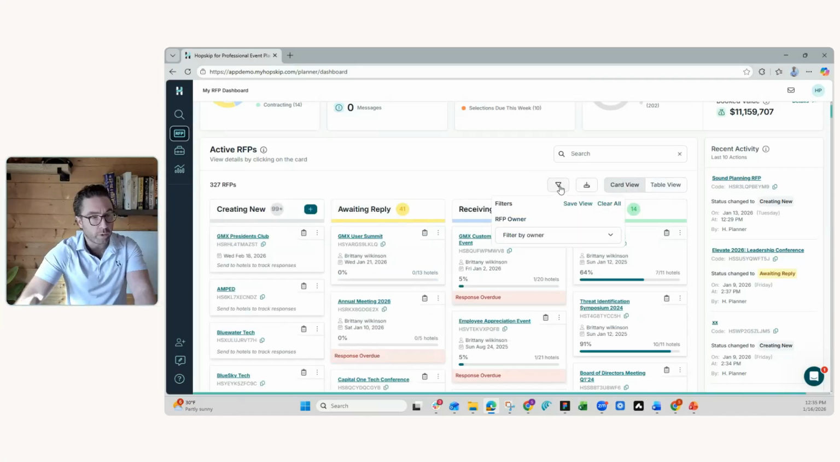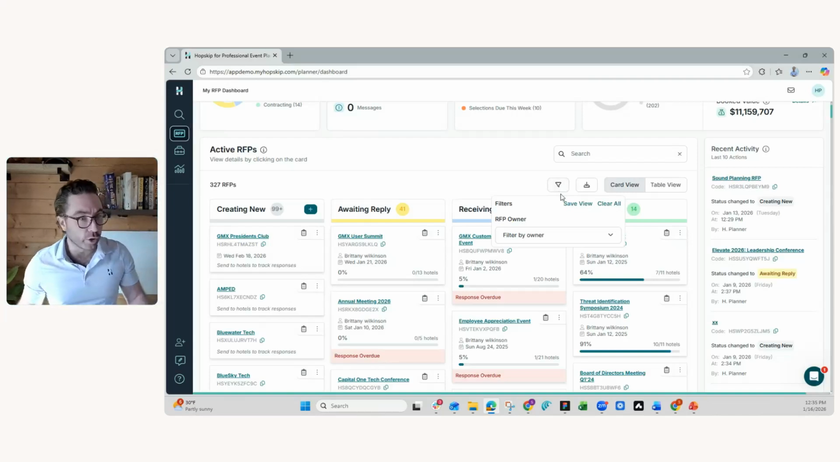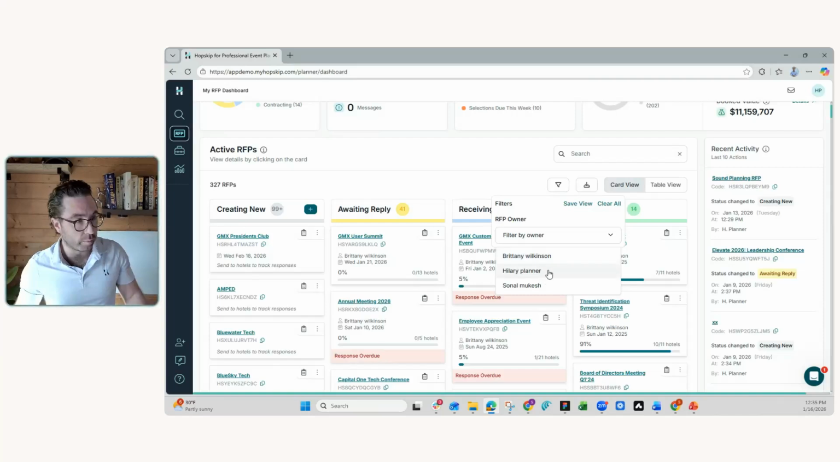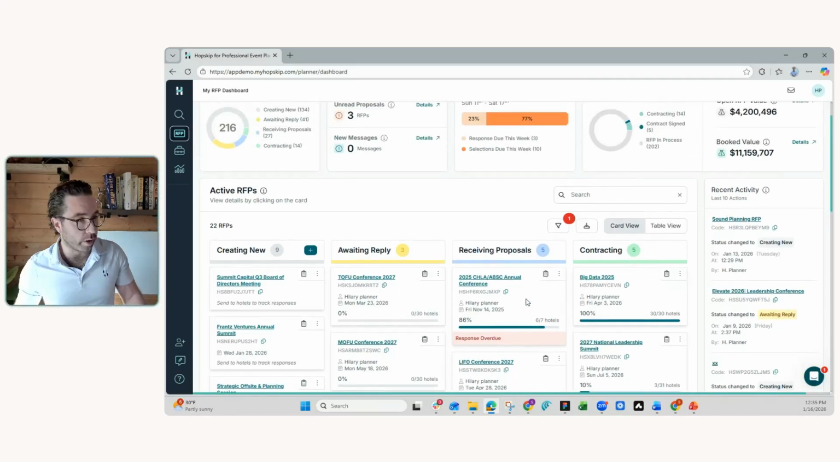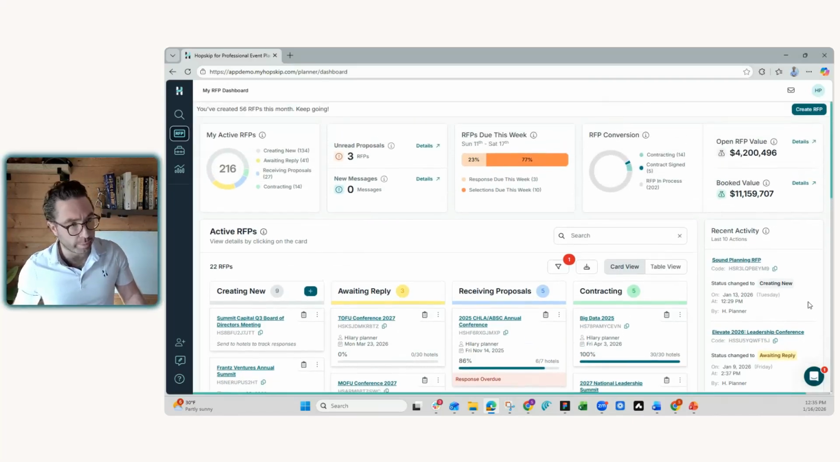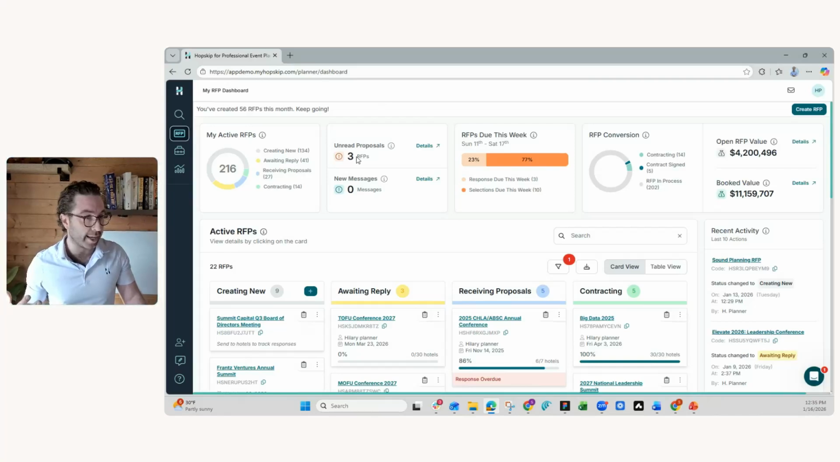For those on the call that are not planner company teams of one and might have other planners on their team, you're going to have visibility to the RFPs across your team, but you can filter by RFP owner. So that's something we recently came out with that I want to make sure those on teams are aware of. To the right of the dashboard, you'll be able to view recent activity. And at the top of the dashboard is where you're going to get a summary of your active RFPs by status, as well as any unread messages or RFPs that need attention for either a selection date or they're past their response due date.